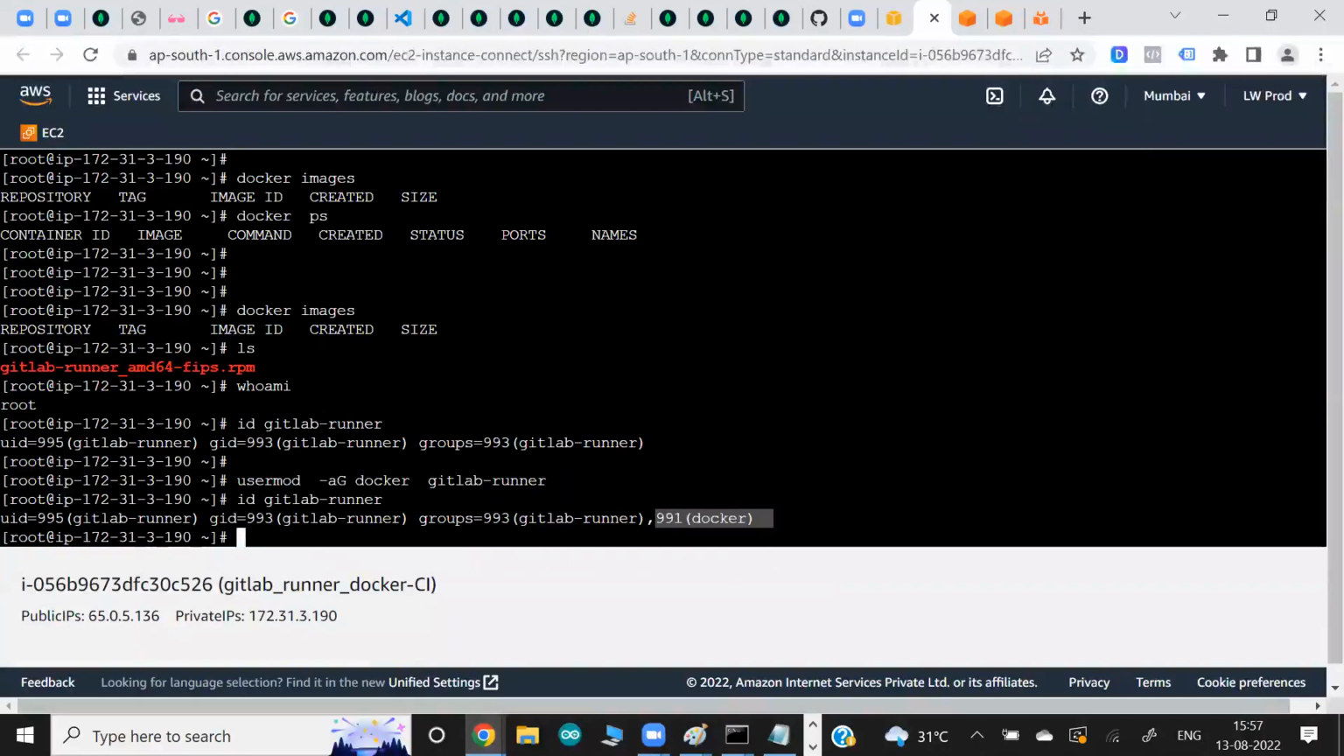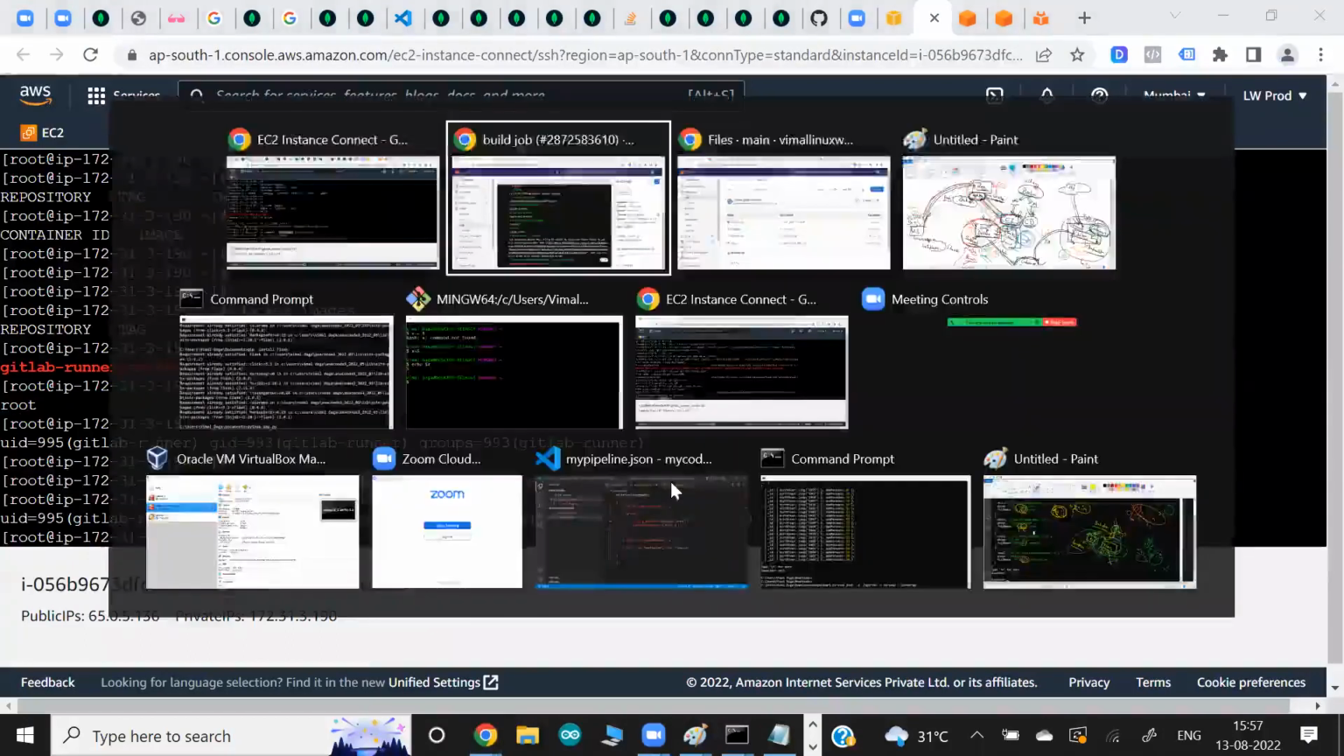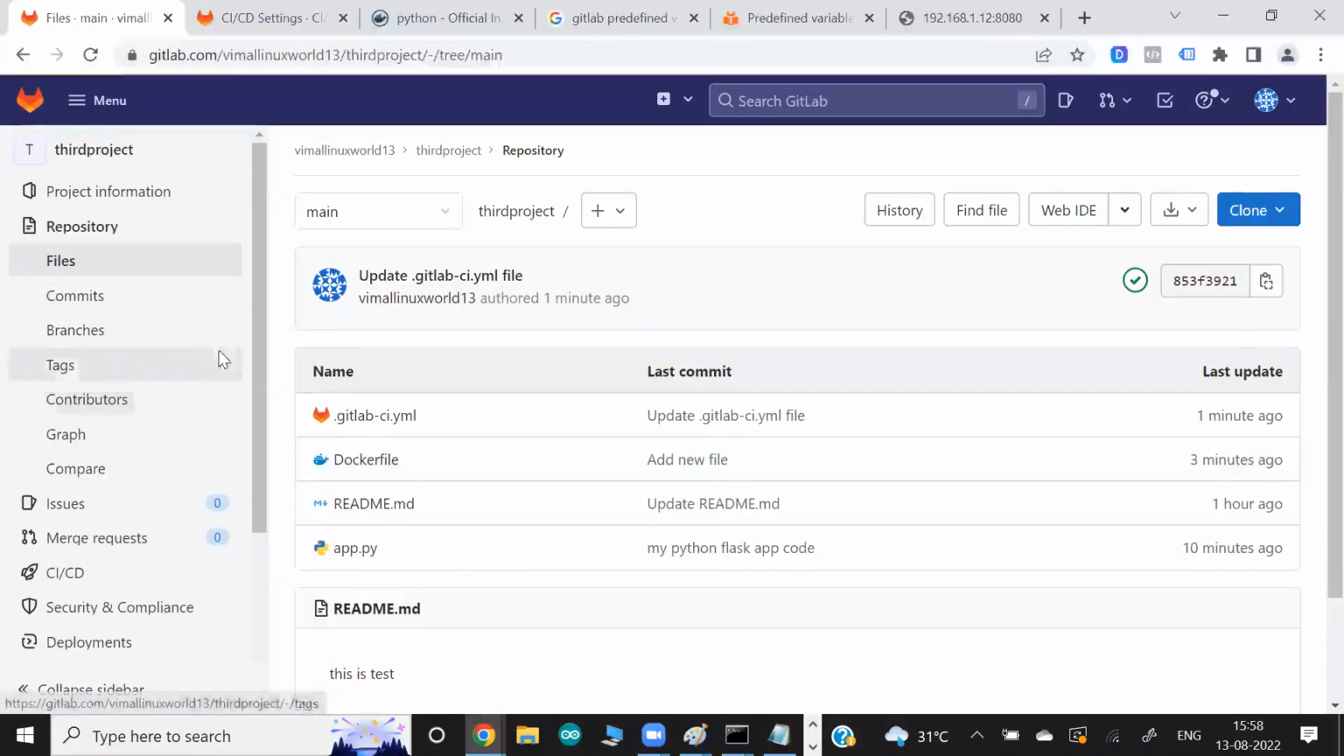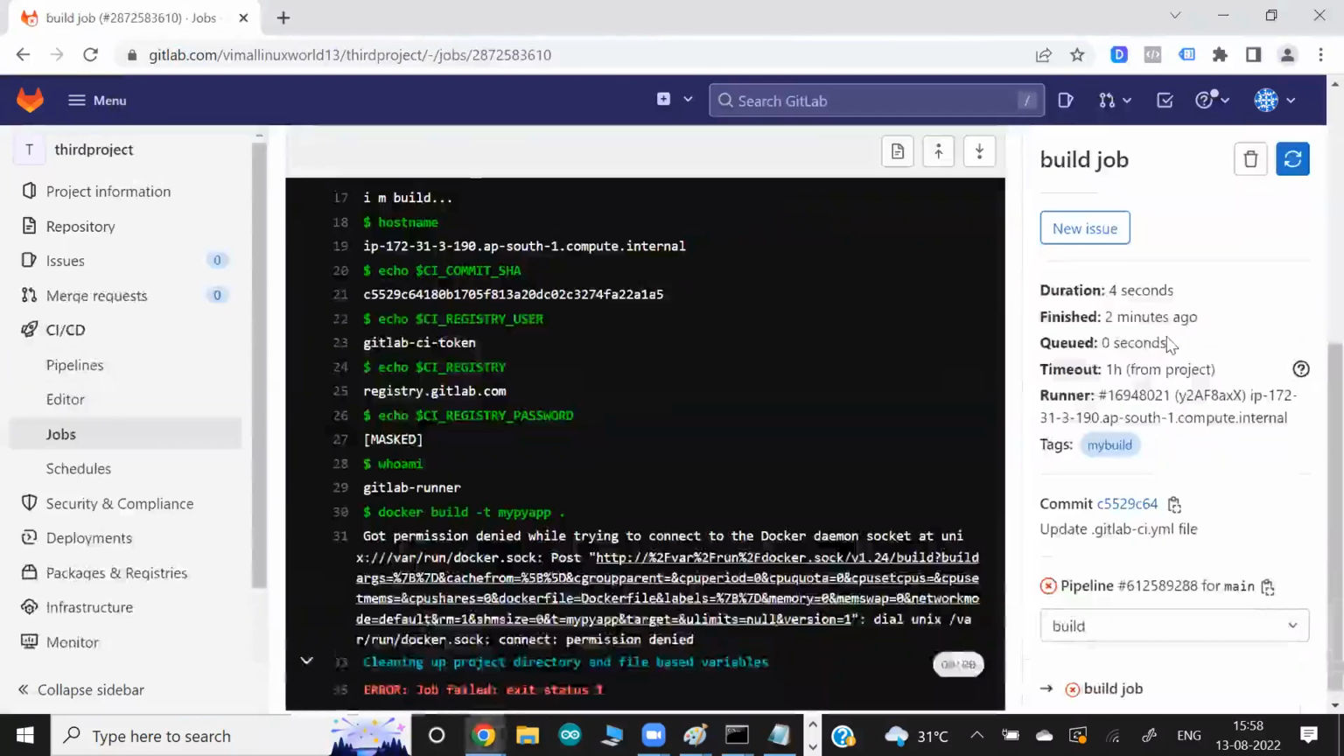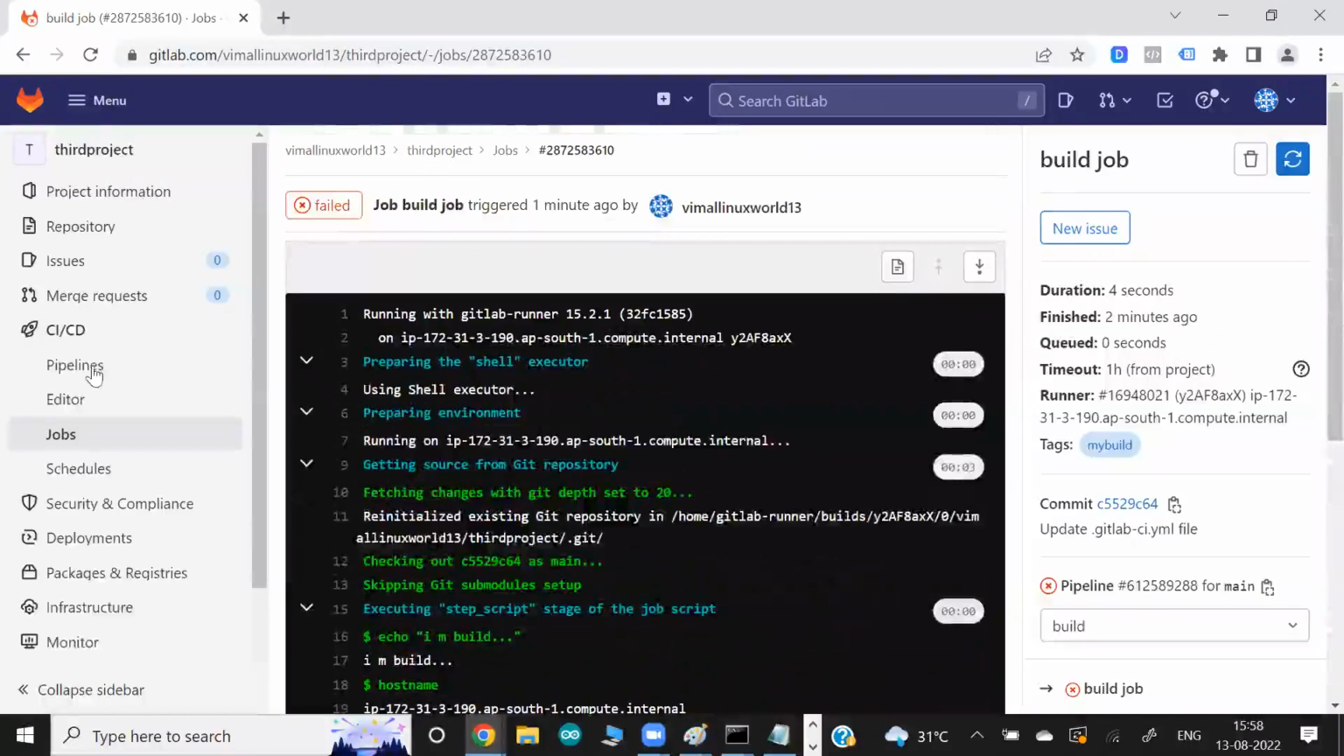This is just a permissions point of view. In the next, let me run my job one more time. Job means pipeline. This pipeline has failed.